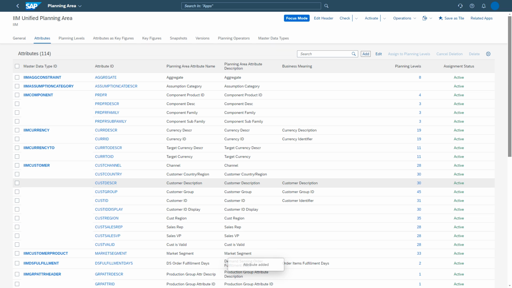To summarize, assigning attributes to a planning area in SAP IBP involves accessing the planning area's app and assigning the desired attributes. Additionally, you can configure settings for the attributes you added to the planning area, such as the planning area attribute name or business meaning.